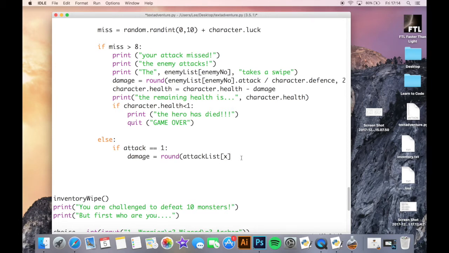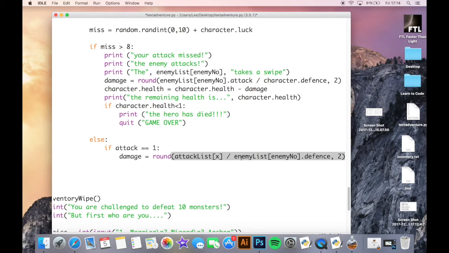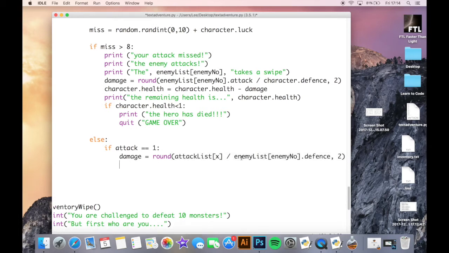So whereabouts am I here? Okay, attack list divided by the enemy list, enemy number, and we're going to divide it by their defense, and we're going to round the whole thing to 2 decimal places. So my attack is going to be the attack list there, whatever value that is, divided by their defense and rounded to 2 decimal places. Obviously, when we actually run the game, if this comes out as being too high or too low, we can start tweaking these numbers and fiddling around with it and work out something that's realistic.